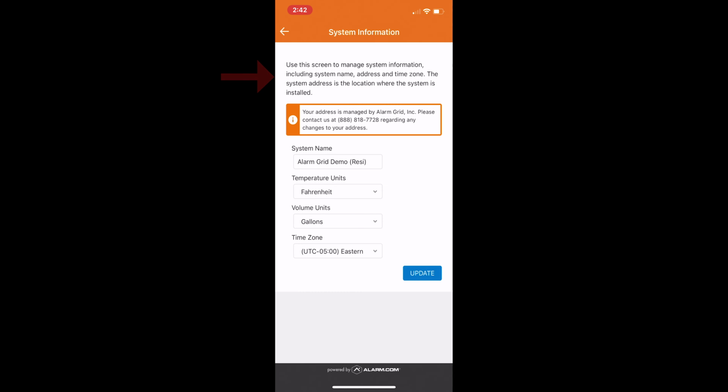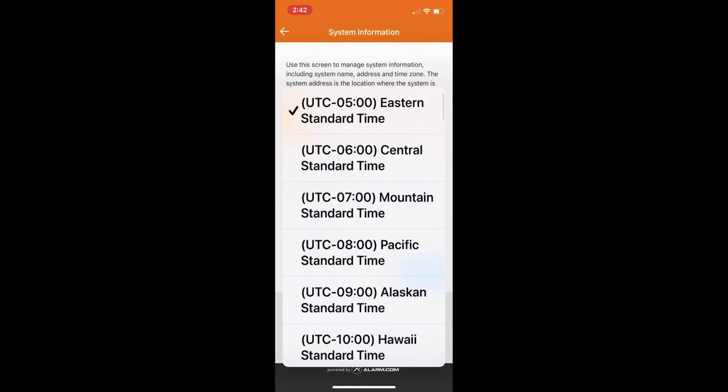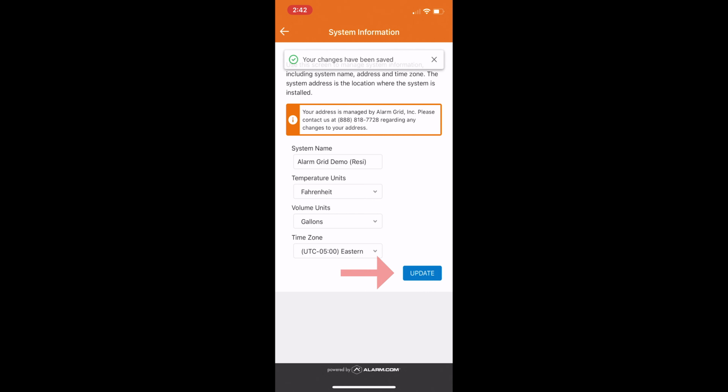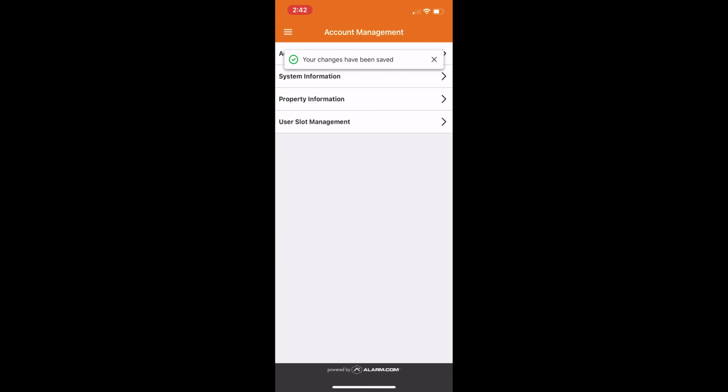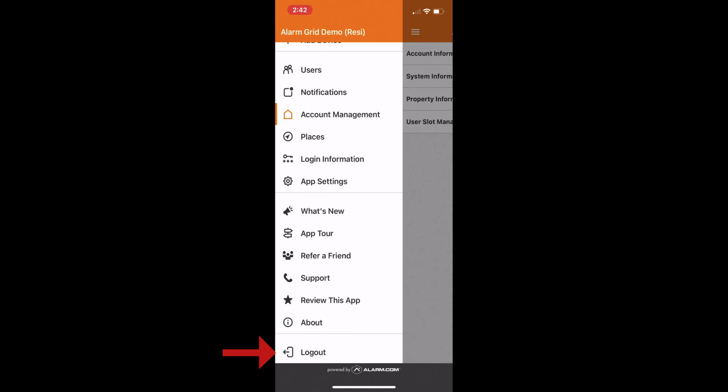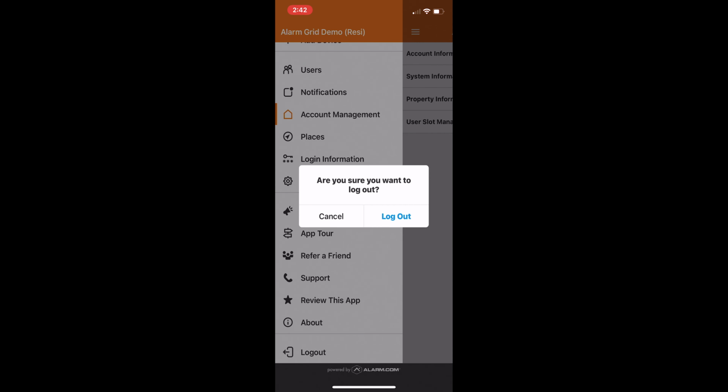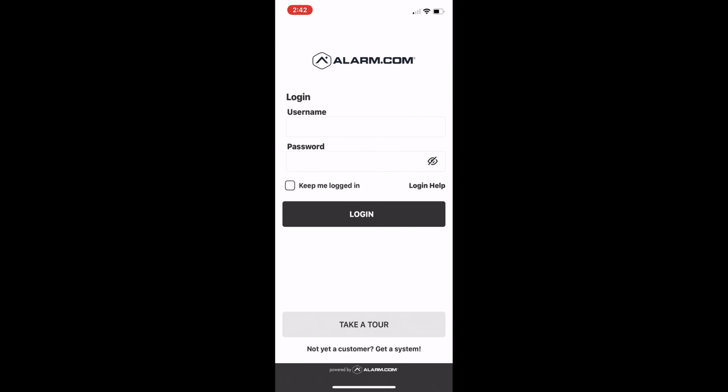And the time zone is located at the bottom. It's got a drop down. You choose the appropriate time zone. Hit Update. Hit the left arrow in the upper left. Go back to the menu and log out. And that's how you set the time zone for your 2GIG Edge from the alarm.com customer app. And that there is how you change the date and time on the alarm.com app.